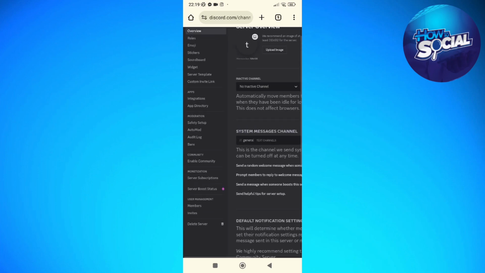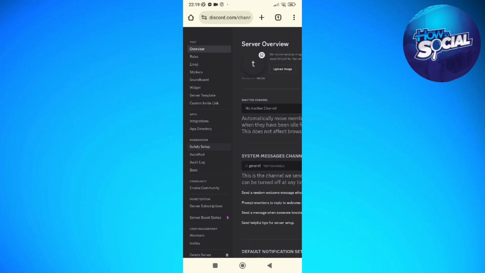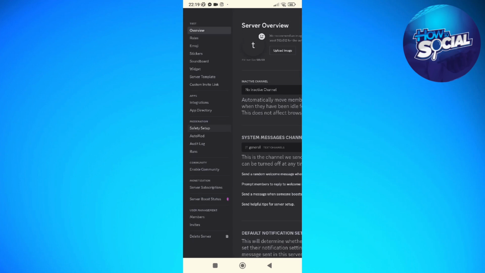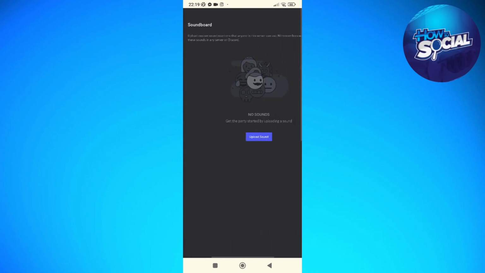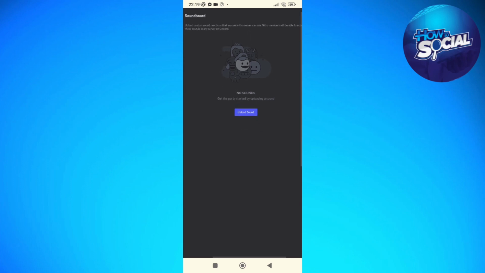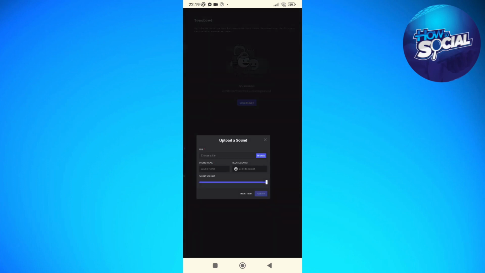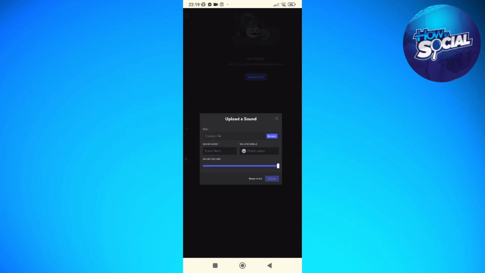After you've done that, on the left side of your screen, just go ahead and find Soundboard right here. Again, Soundboard, and then just tap into upload sound. Then you can tap the browse button and locate the sound that you want to add to your Discord from your local device. Then you can add your sound name and also add a related emoji for your sound, and then just upload it into your Discord server.